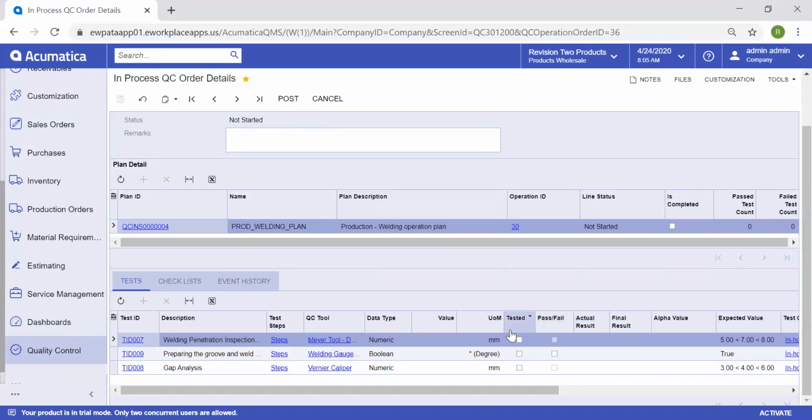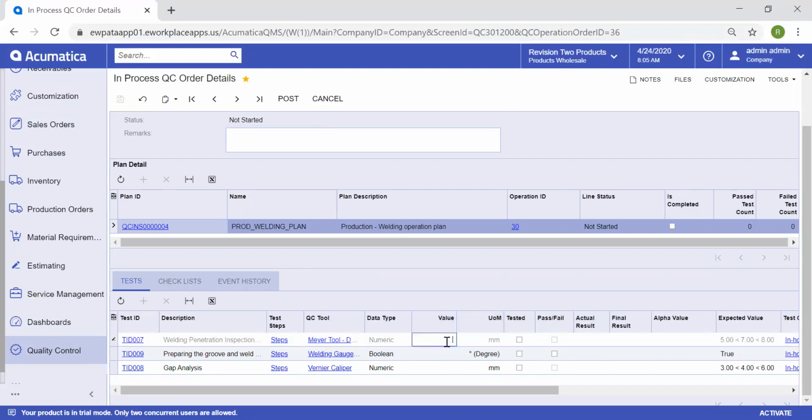Again, I have three tests. The first one is numeric. I'm going to enter a value of 5 on this screen. I'm going to test it. It's going to indicate that it's passed. You can see expected values. This is a setup determination of whether you want the user to see expected values or not. The next one is just pass fail. I'm going to indicate that that item is passed and it's been tested.